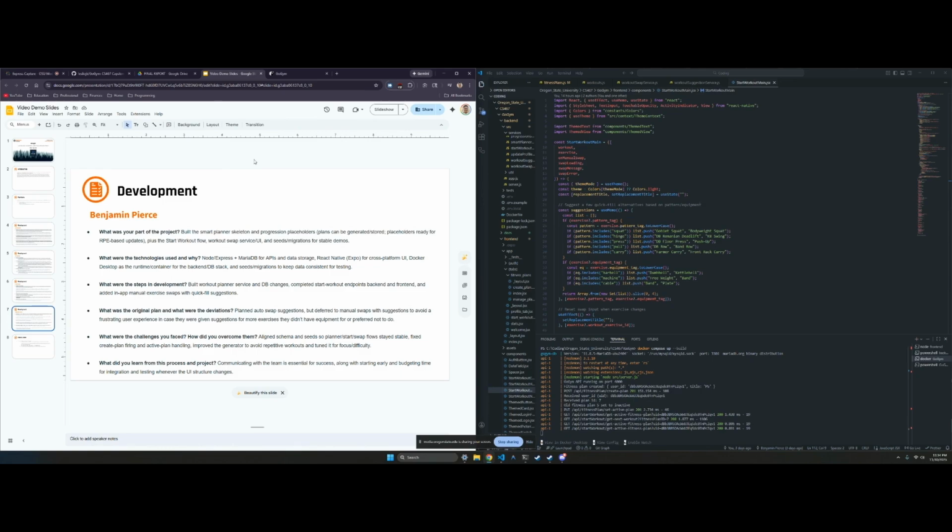What were the deviations? Well, we did plan for auto swap suggestions and quick fill suggestions, but preferred manual swaps with suggestions to avoid a frustrated user experience in case they were given some suggestions that did not quite work out with the equipment they had, or just preferred not to do it. In fact, if we just have manual swaps in place, there are no suggestions at this point. That's something that we want to incorporate in the future.